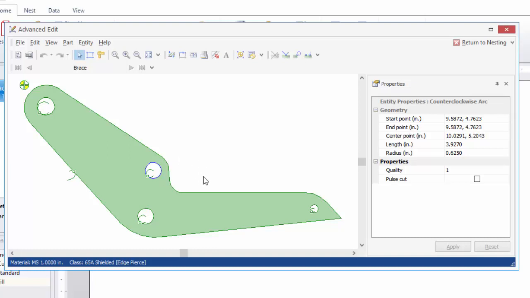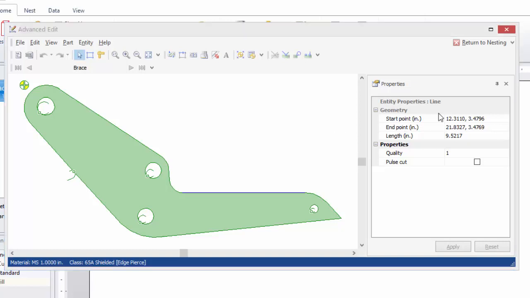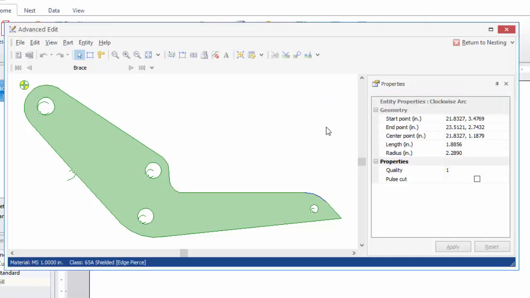This exterior profile consists of both lines and arcs. So if I select this entity here, that's one linear entity in the exterior profile of this part. And as that's selected in Advanced Edit, this tells me several things. So I get the length of that entity, the start and end point. But this is also telling me that the entity is a line. So this will probably be output as a G01 command in the NC code. If I select one of these arc entities here, okay, Advanced Edit's telling me this is a clockwise arc, so this might be a G02 in output. And then it gives some information like the length and radius of the arc as well.